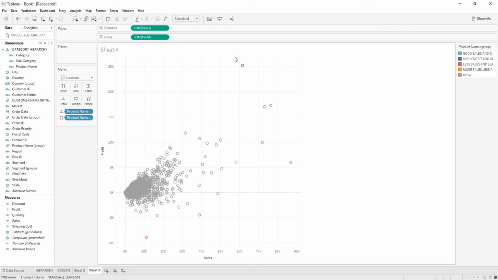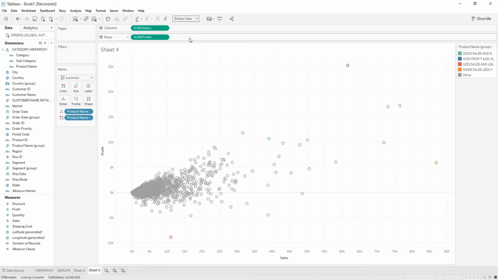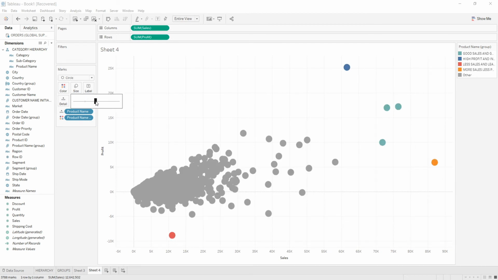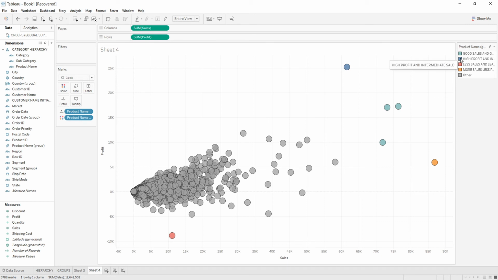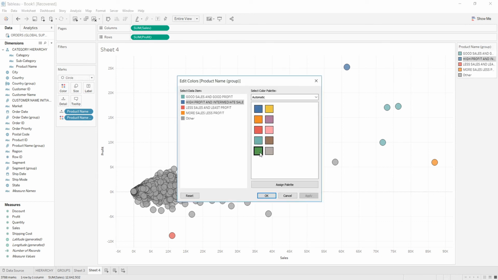And for better visualization, we can increase the size of this view. We can go to the option of automatic and make the chart a circle. Then further we can increase the size of the circles. And then we can go over to the color option and decrease the opacity of the color, and we can give it the border as this black color. And we have to give this color, that is high profit color, a color of green. And the less sales and least profit should be red in color, whereas more sales and less profit would be orange in color, and good sales and good profit will be blue in color. And then do apply and OK.